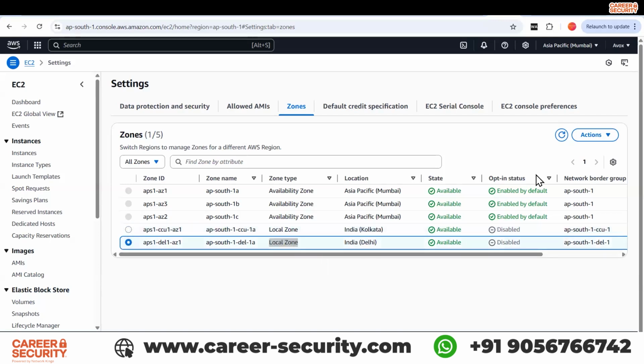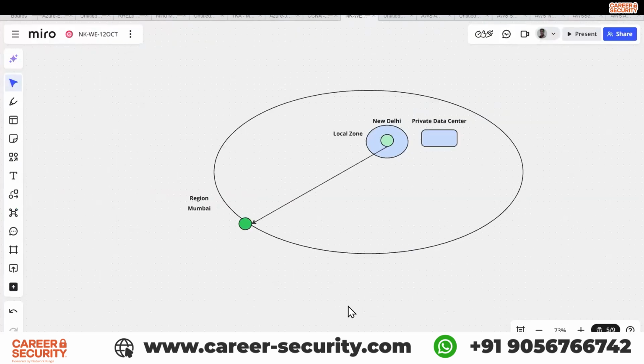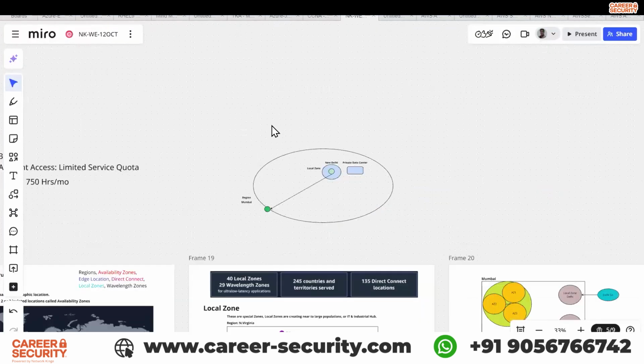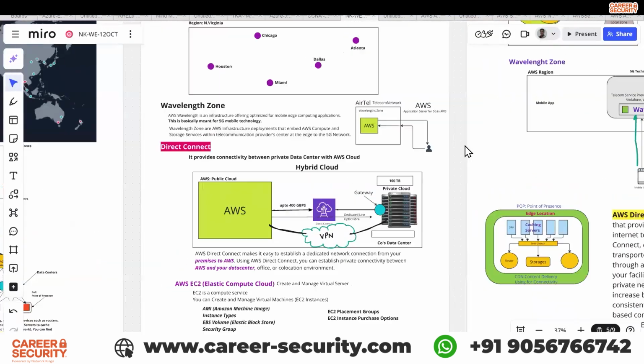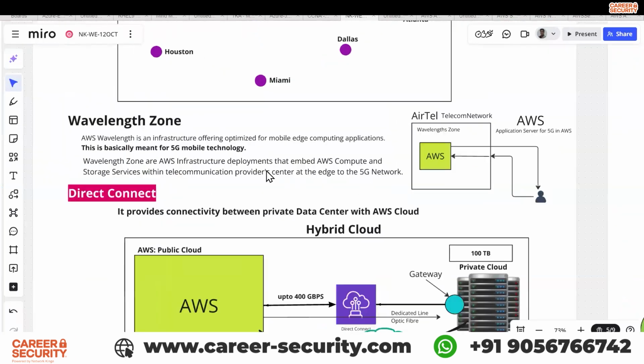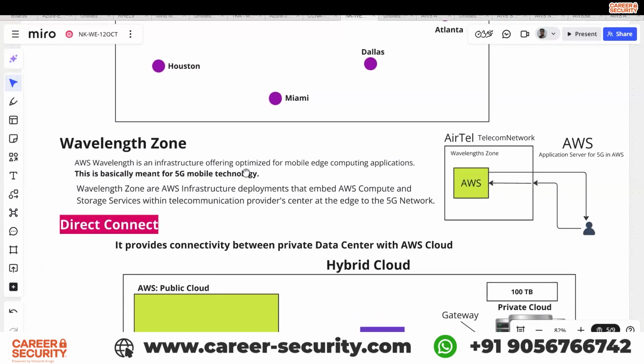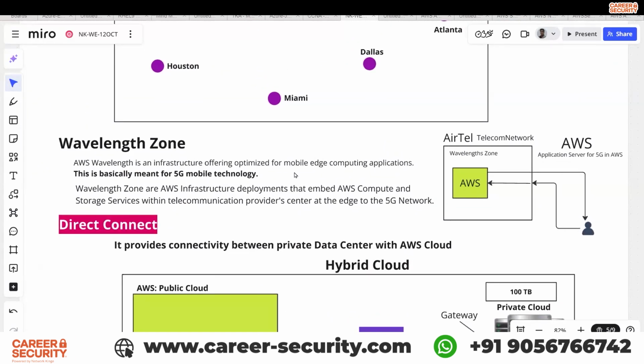There is one more type of zone available, which is known as a wavelength zone. A wavelength zone is an infrastructure offering optimized for mobile edge computing applications, and it is specifically developed for 5G mobile technologies.